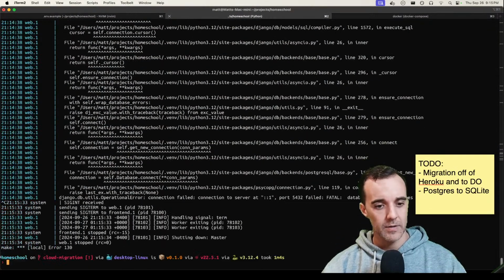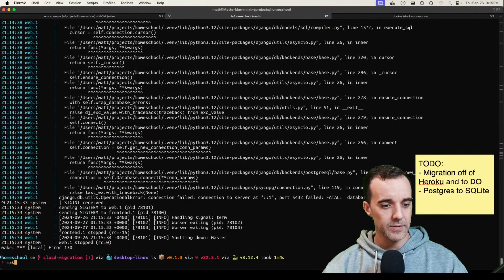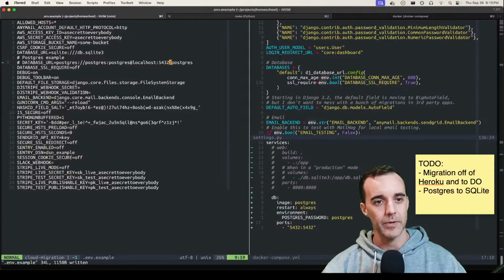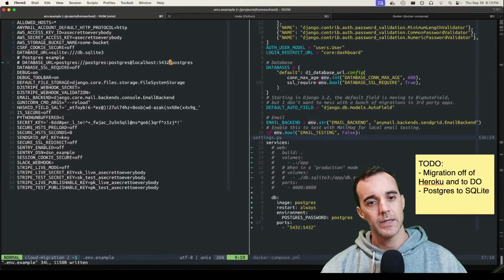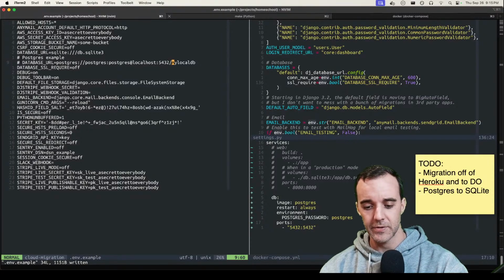So let's try it again. Now that all that's going. Yeah, oh, that's only an example though. That's not going to work. I'm gonna do that same edit in my env file. Sorry for jumping back and forth.